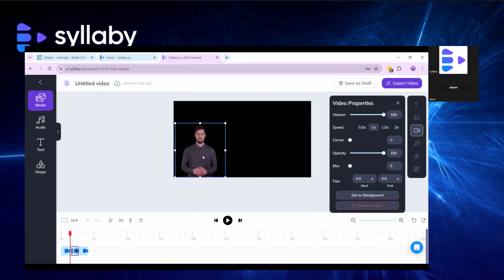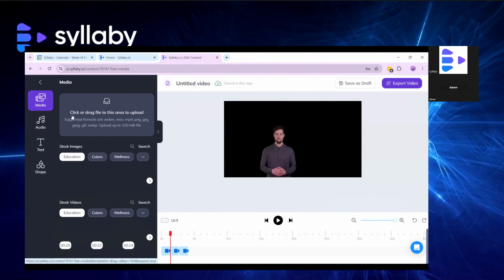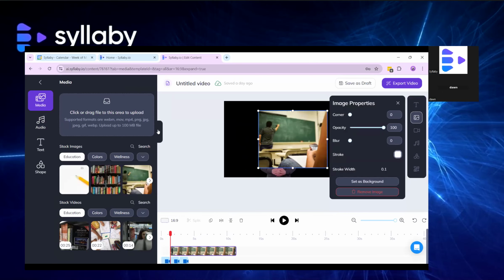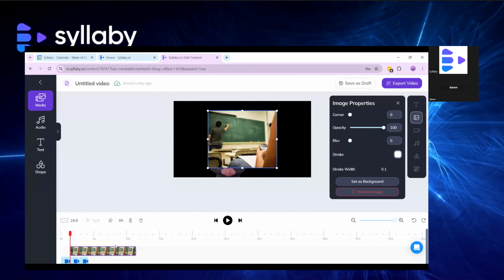So I would like to emphasize why the studio version of the avatar is better, because it would be looking like this. Basically, it's just going to be your clone. So it's going to be an empty background. That means you can add in any background that you want, whether from our stock images right here or stock videos. So that's one of the good things about having the studio version of the real clone.